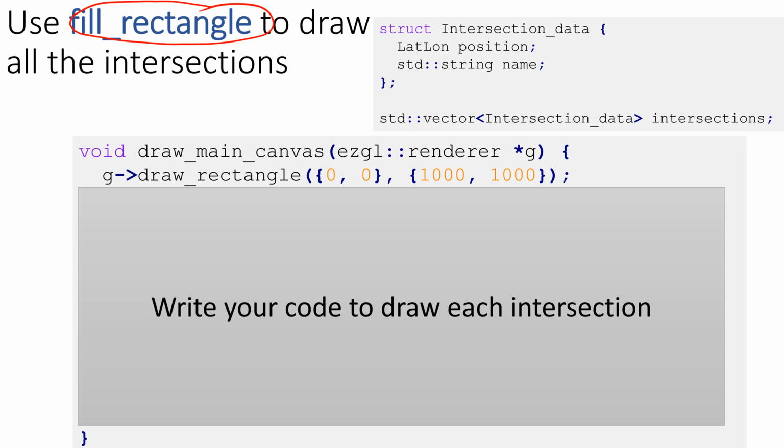Yeah, I'm going to give it 2 points, so I'm going to pick those 2 points. First, I want to draw all the intersections. So how do I call the function for every intersection? Right, a for loop. So a for loop over all the intersections, and then you're saying for every intersection, call fill rectangle with 2 points. So what 2 points?